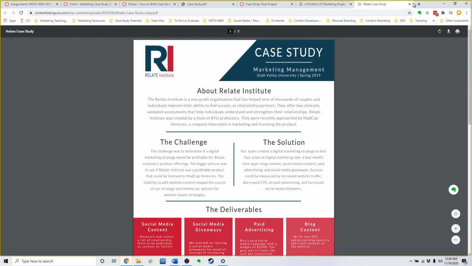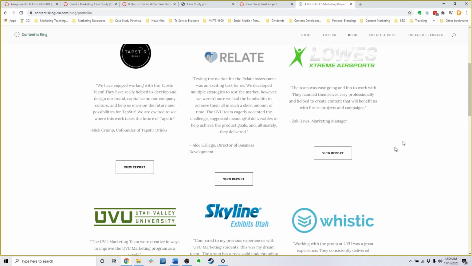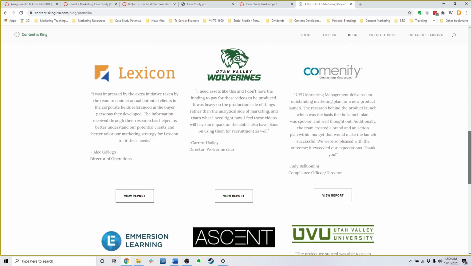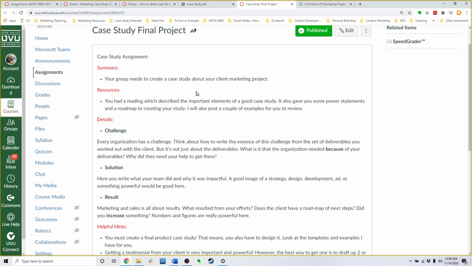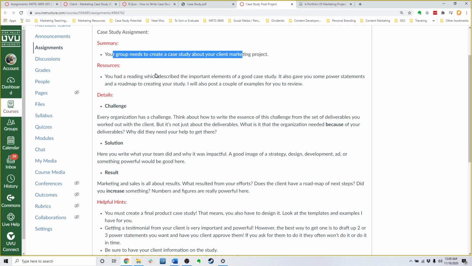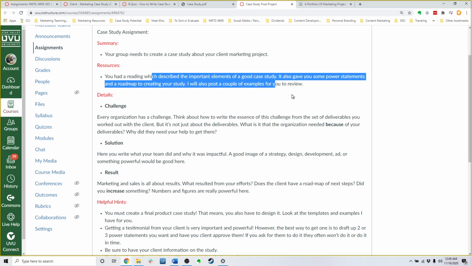So there's lots of good examples here on the website of previous case studies written by students. If you need design ideas, go look up case study and do a Google Images search, and there'll be case study example, case study template. Do Google searches of that nature, and you'll see a lot of examples out on the web. Now let's go back to the final project assignment and just make sure you hit the key points. Okay, your group needs to create a case study about this project. You've got a reading and a guide that will help you.